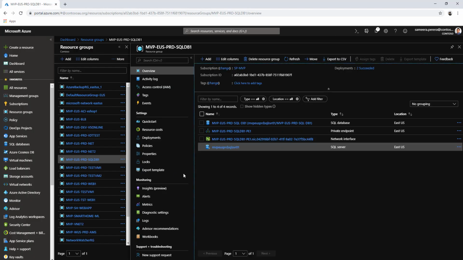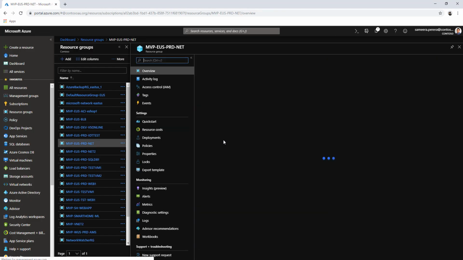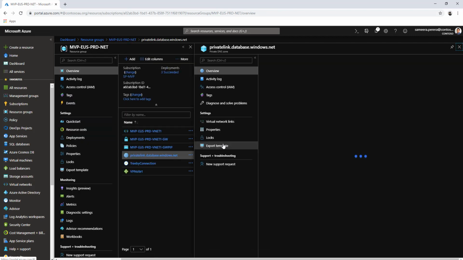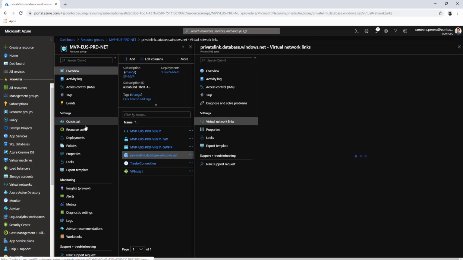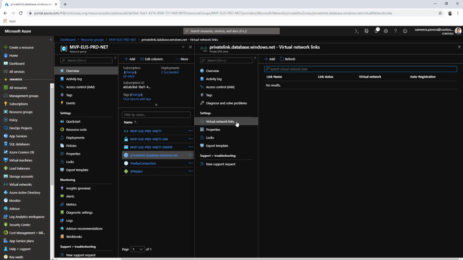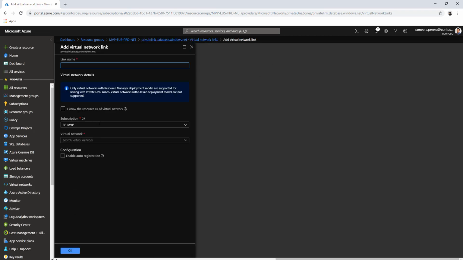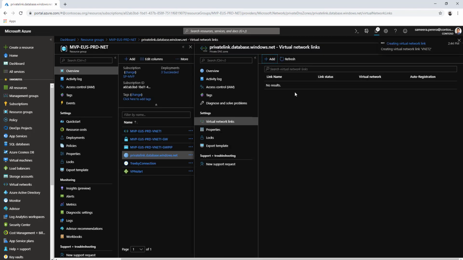So what we need to do first is get that private DNS, then go to virtual network links and have a look at what links it has currently. What I want to do is connect to this virtual network as well. I'll call that VNet2 and click OK, and then you will be able to see that it's having the name resolution.